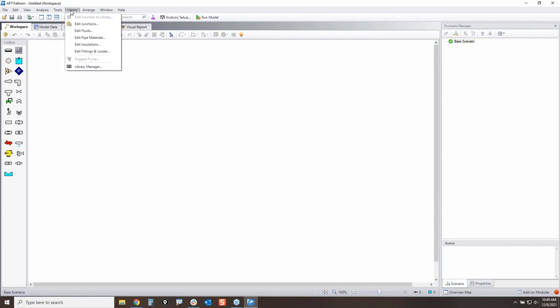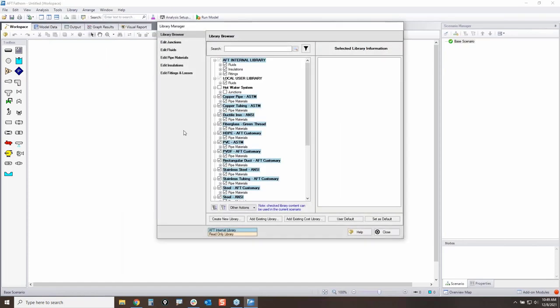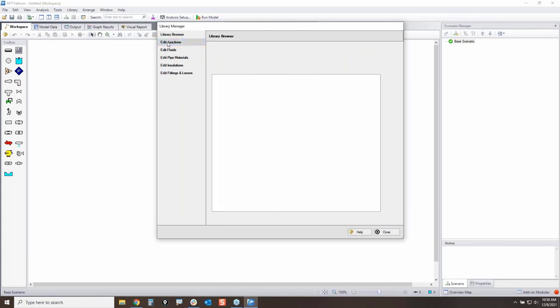It's just a library where you can put in your custom information. So if you go to library and then your library manager, we have basically combined all of the different individual databases into one single window. So in previous versions, there is a pipe material database. There is a separate component database for junctions. Then there is a separate fluid database, so on and so forth. So what we did was we put all of these into one single window.